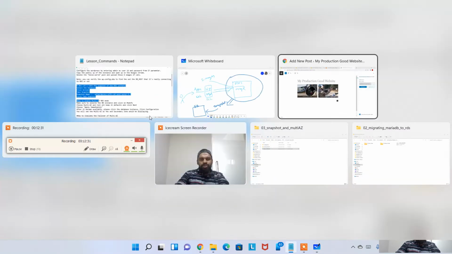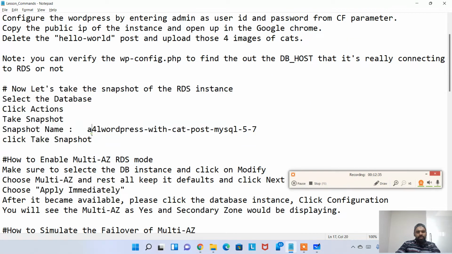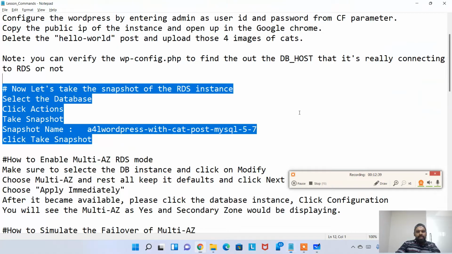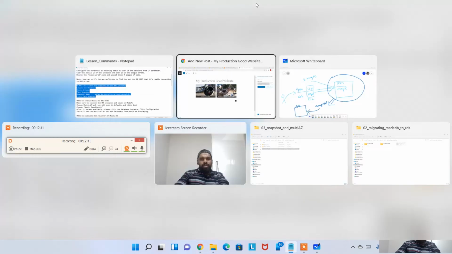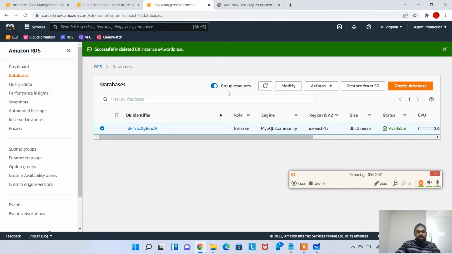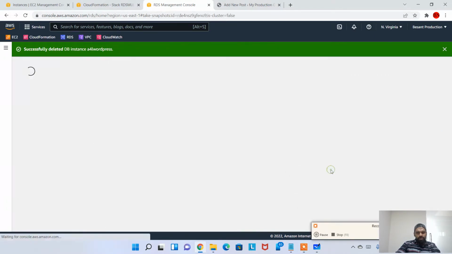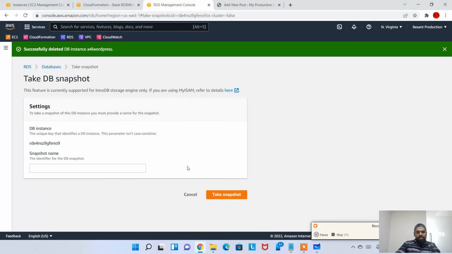In order to do that, I've already mentioned all these things in the clear cut notepad. I can share it in the description where you can follow. So here we go. Where am I? Yeah, so let me go to RDS. Refreshing my screen. Okay, this is RDS. Click on it and then click on actions, and there is something called take snapshot here. Click on take snapshot. When you hit take snapshot, it's asking for the name.